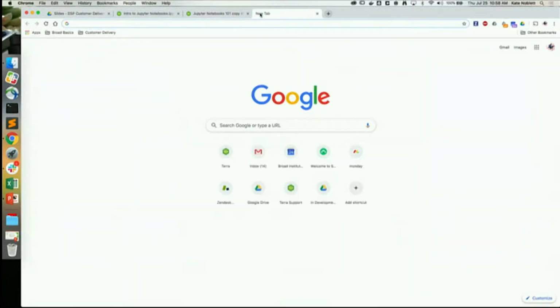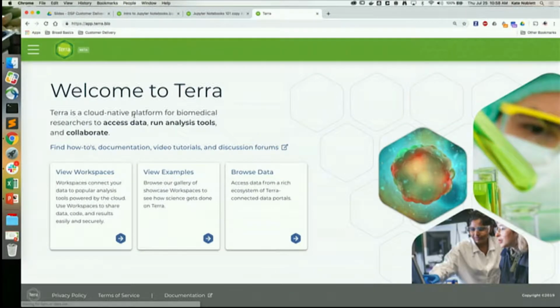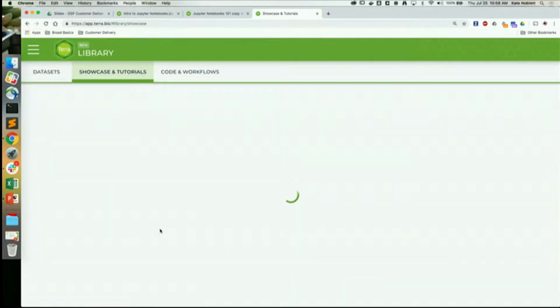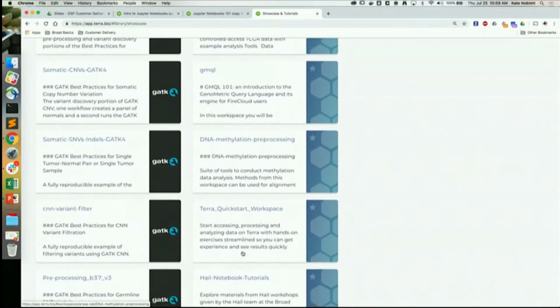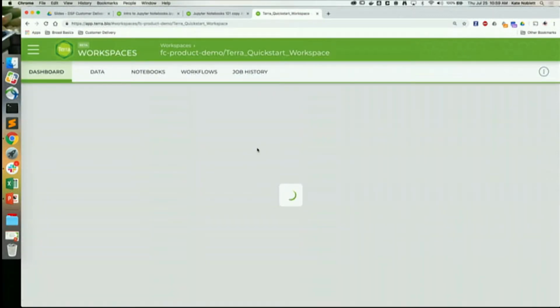There we go. So I'm going to have you go to the home page again, which is app.terra.bio. You should be presented with this screen. I'm going to have you go to this View Examples button. So again, we're going to the Showcase and Tutorials page in the library. And what we're going to do is clone another workspace. So we just went through a Jupyter 101, and now we're going to do a quick start here.